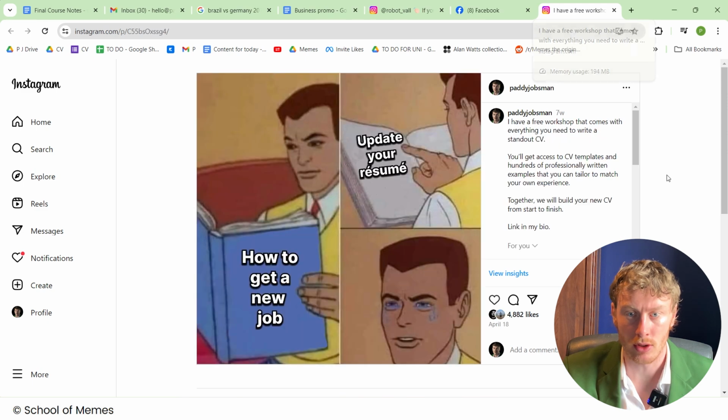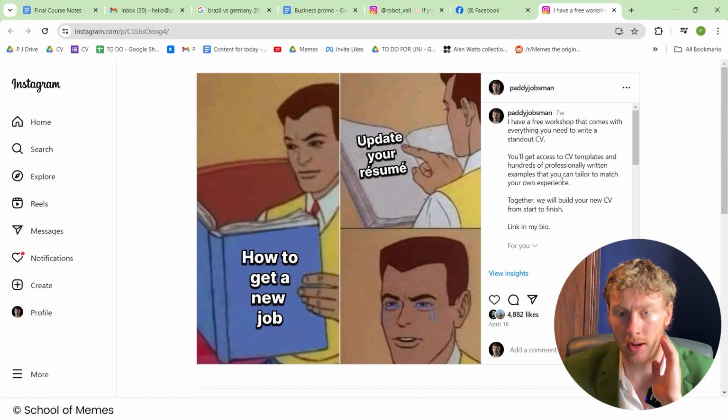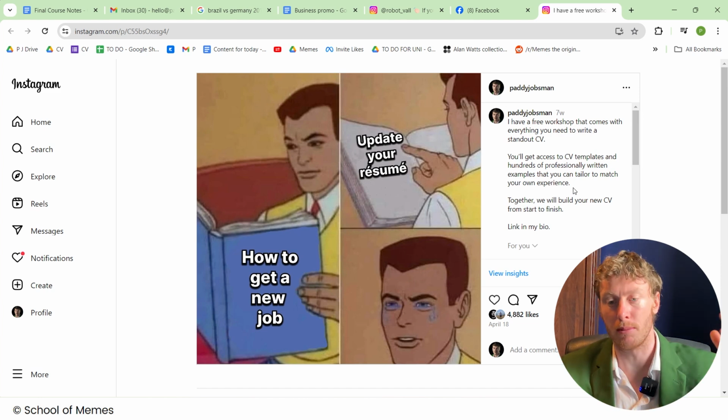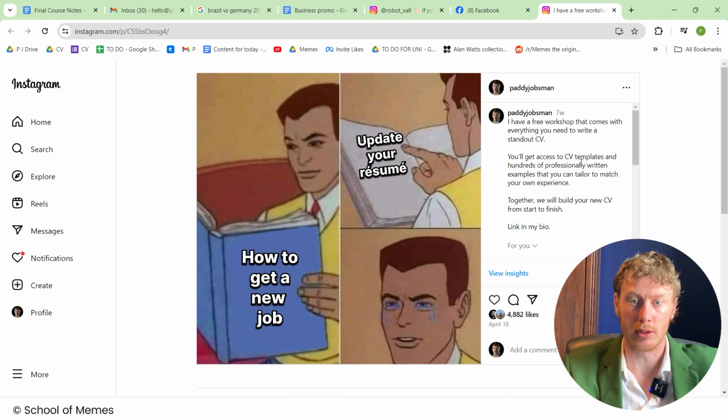That's the formula. Another example here, how to get a new job, update your resume. Again, no one wants to do that, but in the caption here, I'm pitching my free workshop on YouTube and telling them, look, I'm making it super easy. You get everything that you need to write your resume. It will be less painful than what you imagine.